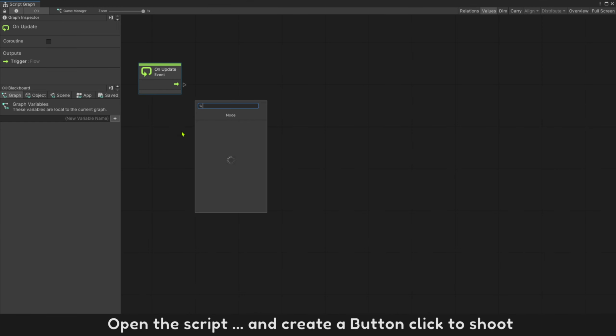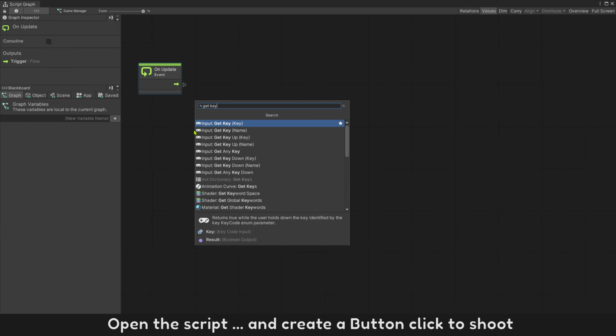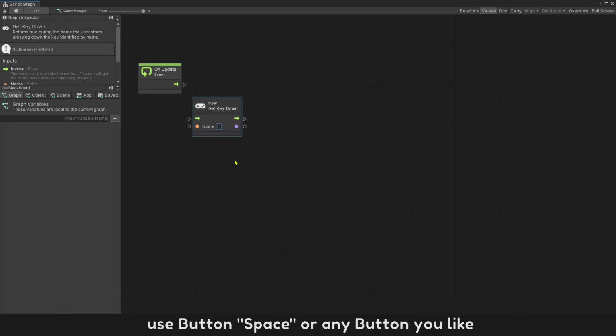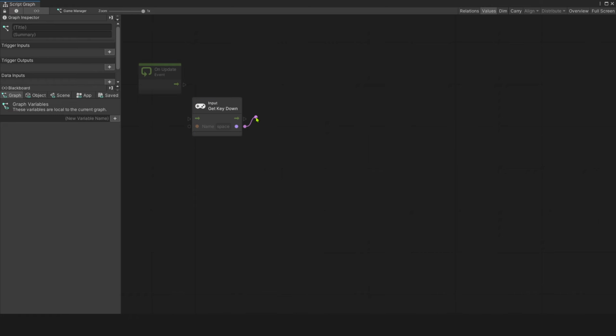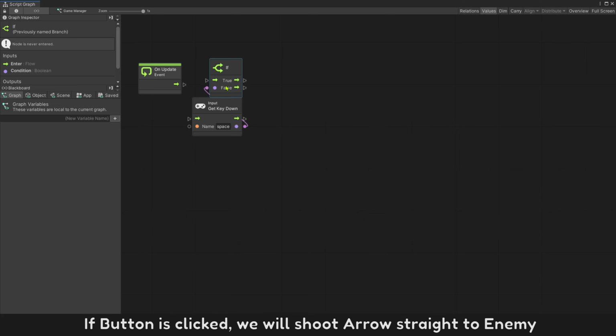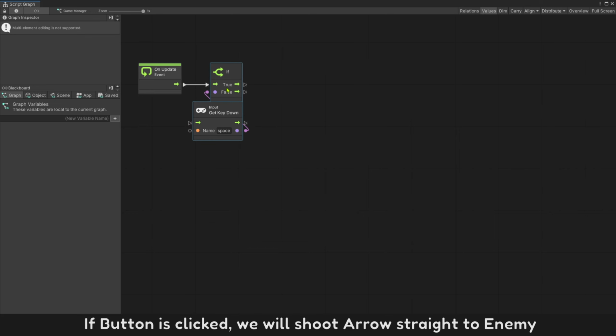Open the script and create a button click to shoot. Use the space button or any button you like. If the button is clicked, we will shoot the arrow straight at the enemy.